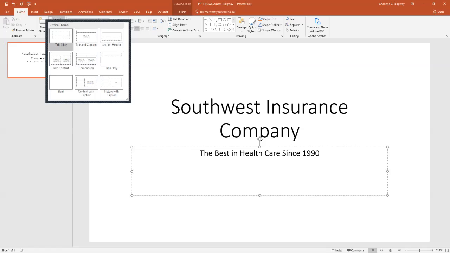A content placeholder is a placeholder designed to contain text, or it can contain graphic objects. Bottom of page 12, we're going to add new slides and apply different layouts. So make sure that your Home tab is displayed on the ribbon. In the Slides group, click the top part of the New Slide button. I'm going to click right here.